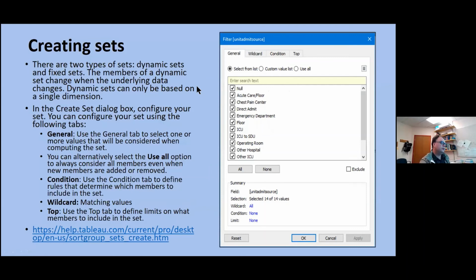Okay, so creating sets again, just to reiterate, is an important part in Tableau.